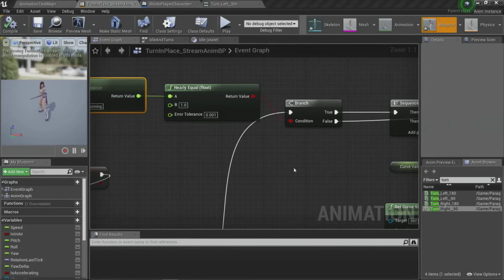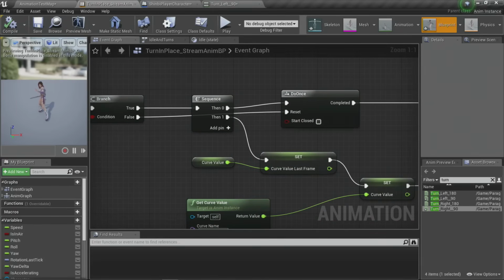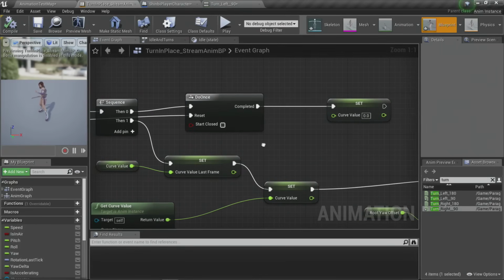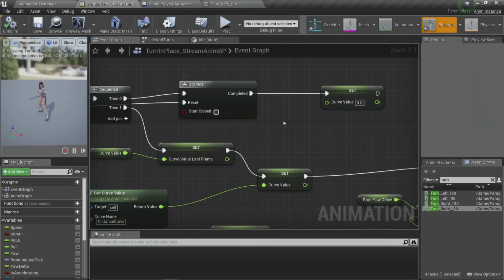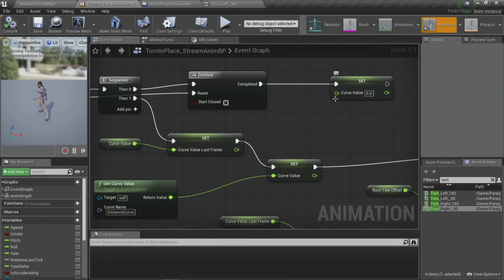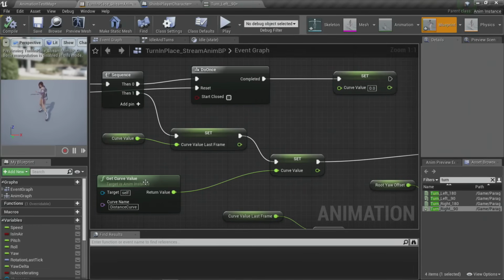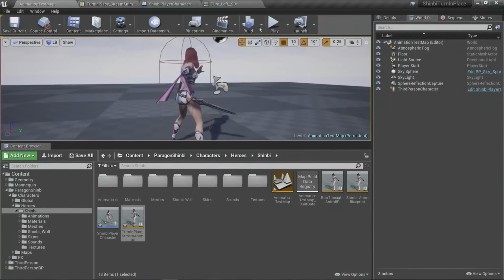Okay, and then let's go to sequence. Bear with me, guys. Here's our curve value on the do once. I didn't feed anything into it. Basically, I set it at 0. We do not want that. We want to go ahead and get the curve value from the distance curve. So here's a part where I did not connect something. So let's go back and test this again.